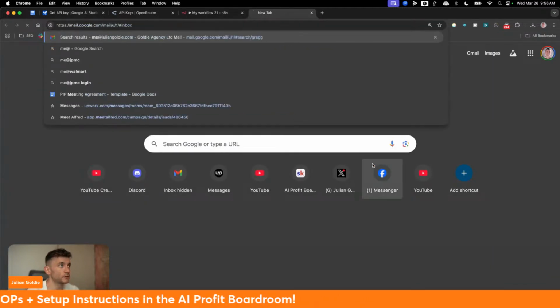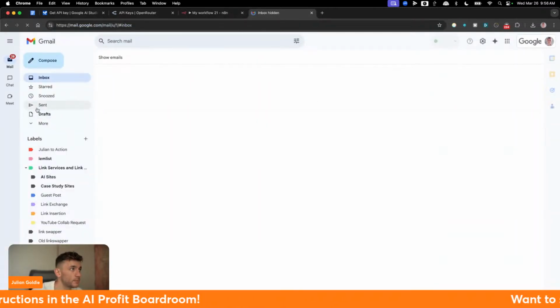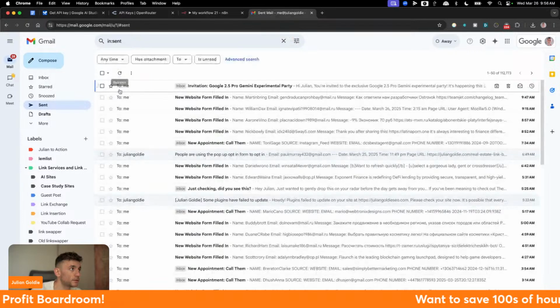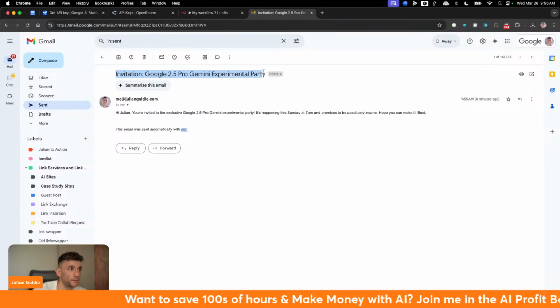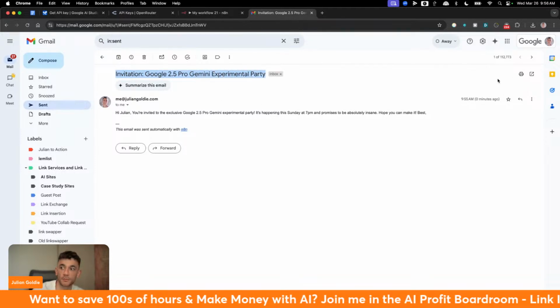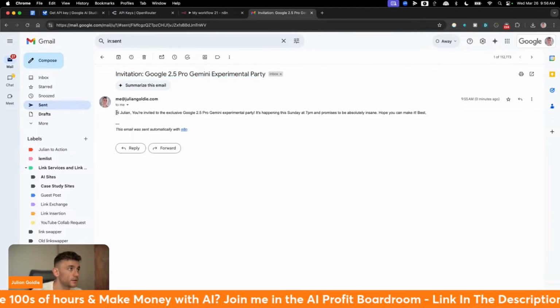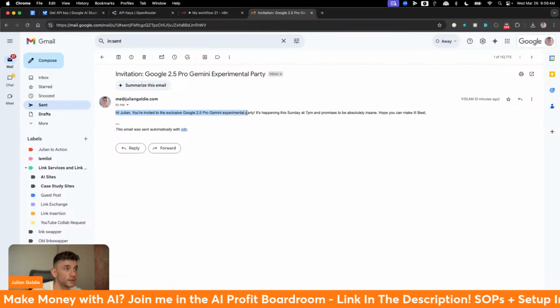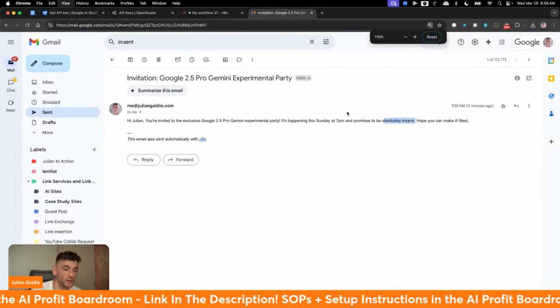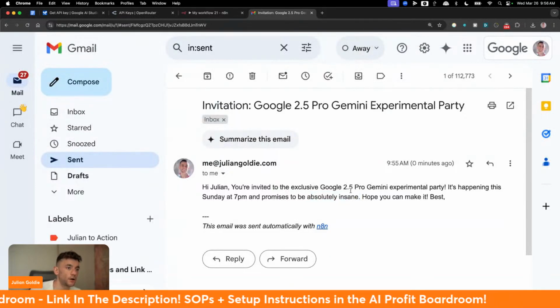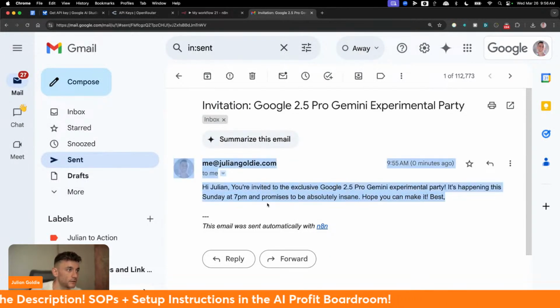But let's just double check that we've actually sent that properly. So we're going to go over to the inbox over here. We're going to go to our sent items. We're going to click on this, and boom, look at that. Invitation, Google 2.5 Pro Gemini experimental party. We just sent it 0 minutes ago. And it says, hi, Julian, you're invited to the party. It's happening this Sunday at 7 p.m. Promises to be absolutely insane. All right. Hope you can make it. Best. And you're good to go on that.